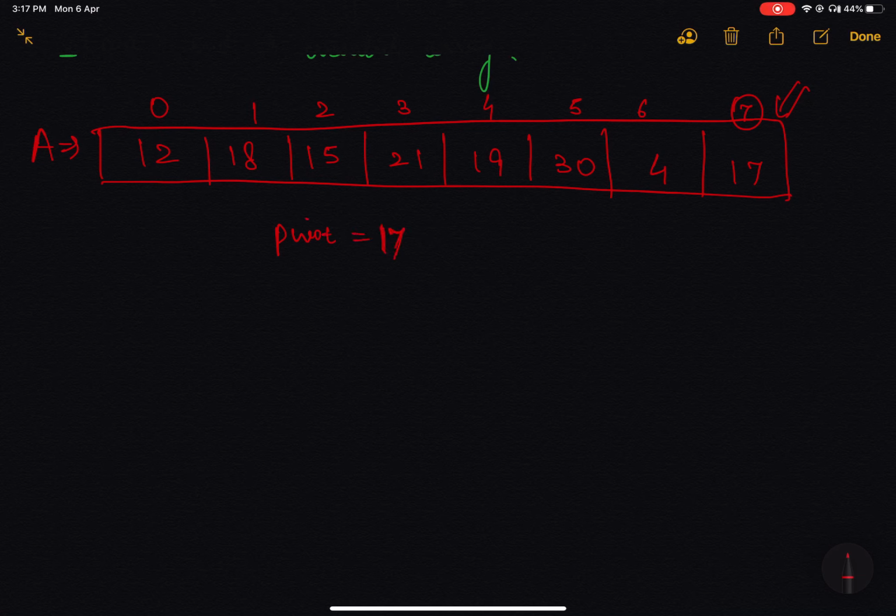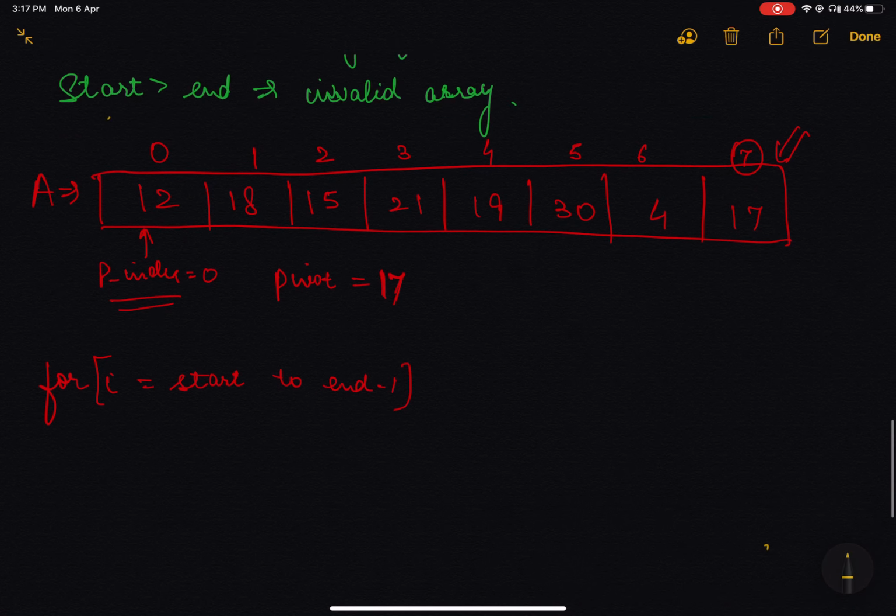Now we create a pivot index variable which will be initially set to start. So initially it will be equal to 0. Now we run a loop from start to n minus 1, both inclusive. So basically in the above case the loop will run from 0 to 6.